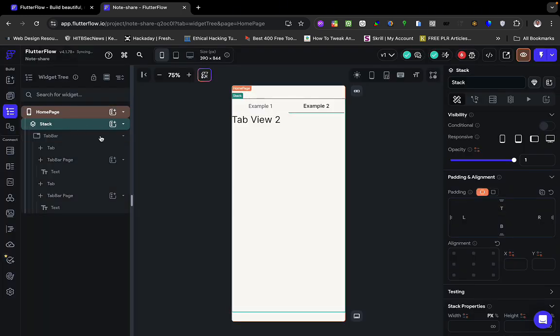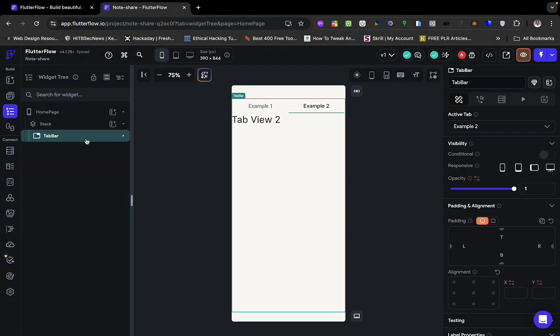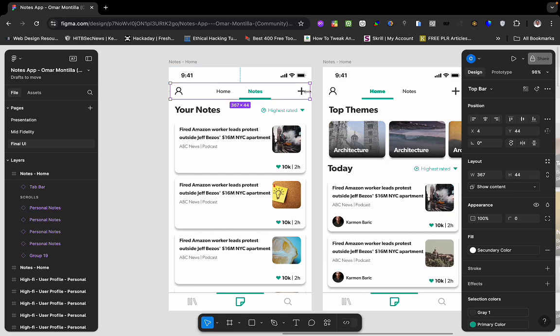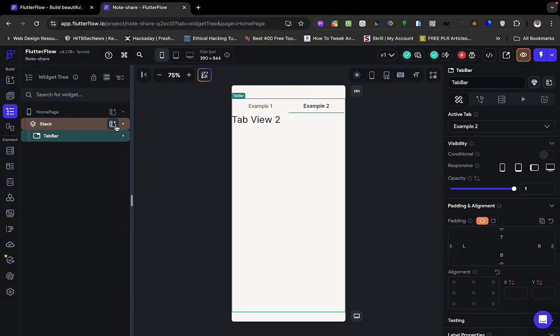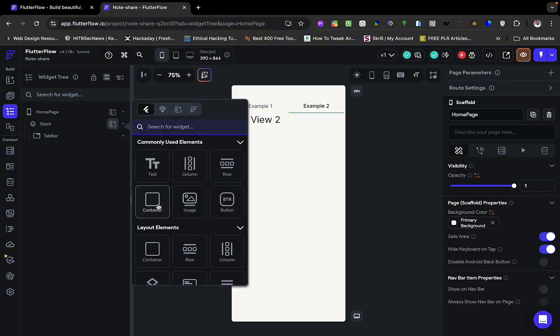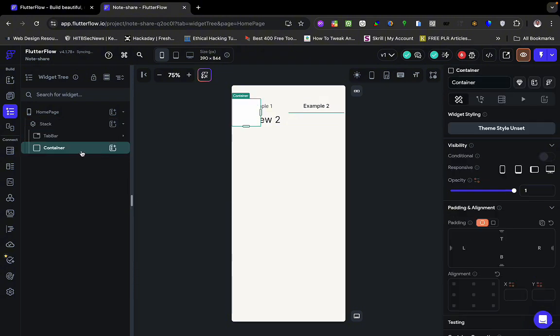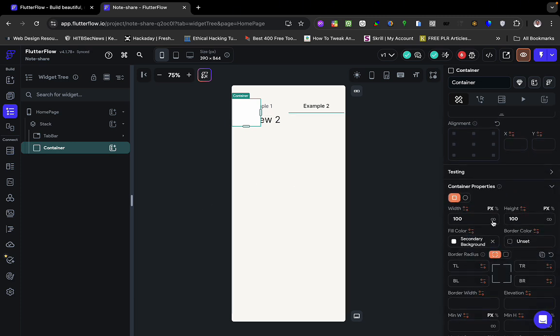Now we have a stack, as you can see in the widget tree. We have the stack here, and then we have our tab bar. What we need to do is achieve something like this. So we can add another widget here, you can add directly from here, and let's add a column, a container rather. Let's make the width of this container infinite, so it's going to take the whole width, and then let's remove the background color. Now we can see the container. Then let's give it a height, let's make it take the height of the head tab bar.